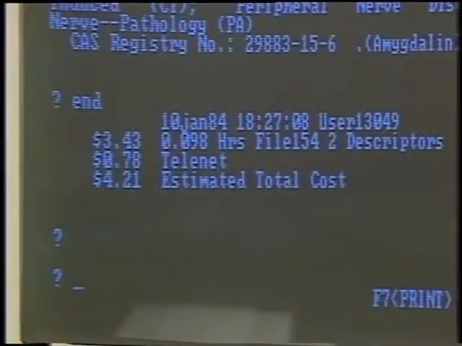Well, I can just do an end here and it'll tell me that this would be $4.21. Now, we haven't been searching very tightly. We've been sitting here and talking, so if I were to actually do this, it would probably be substantially cheaper than that. So if we were doing something like a homework exercise, it might cost $2, it might cost $4 or $5.